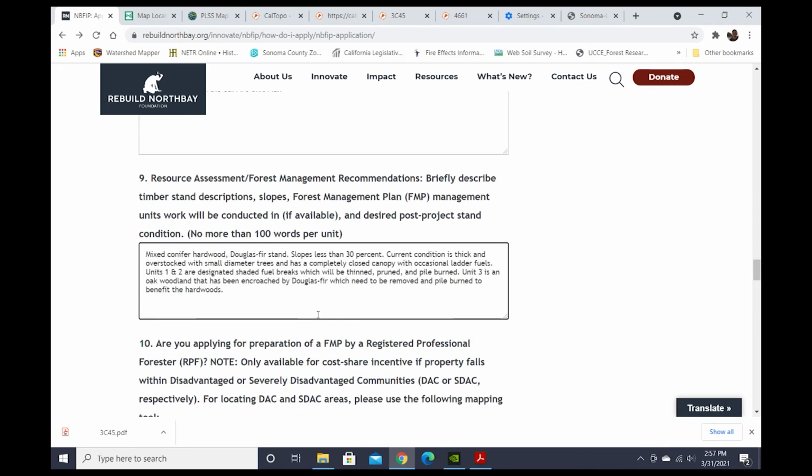Here on my resource assessment forest management recommendations, I'll briefly describe the timber stand conditions, slope, and if there are forest management plan units that we'll be conducting it in. You can type that out here, and what the desired post-project stand condition is. We really don't need that much information. We want a general idea of what it is that you're applying for. Why have you contacted us?